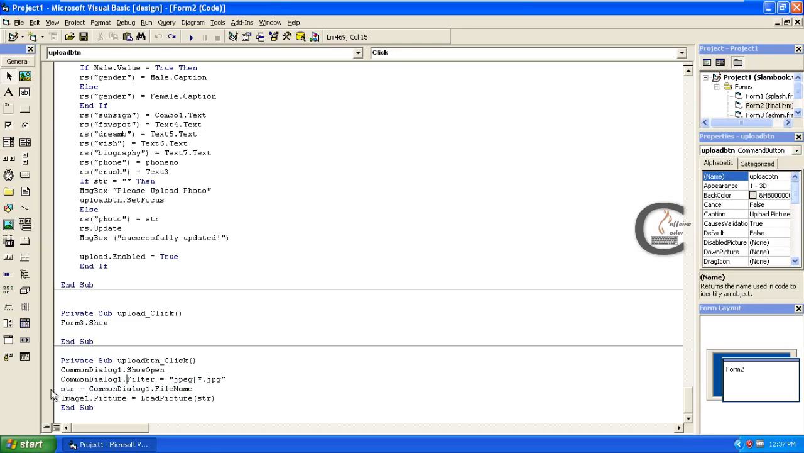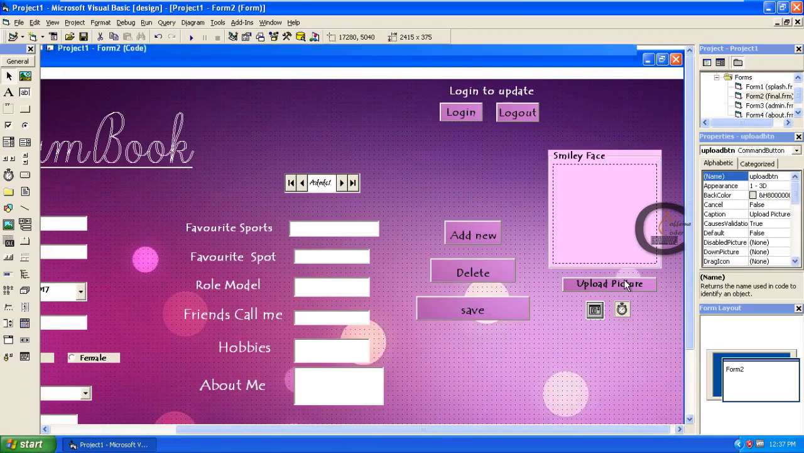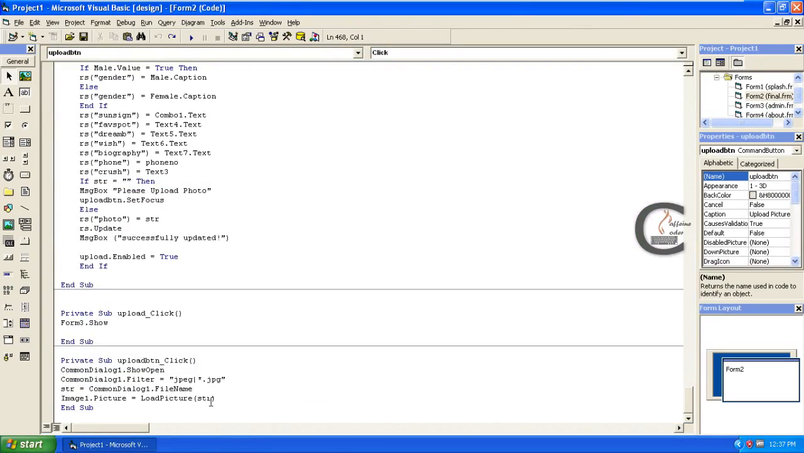Then str is a string. Common dialog 1 dot file name, whatever file I have selected, that path will be stored in str. Image1 dot picture is equal to load picture of str. Str is the path, and load picture is the method to load the picture into the image box, that is image1. So it will load in image1.